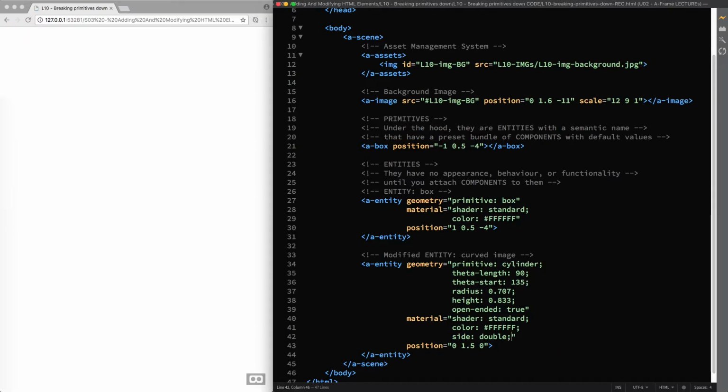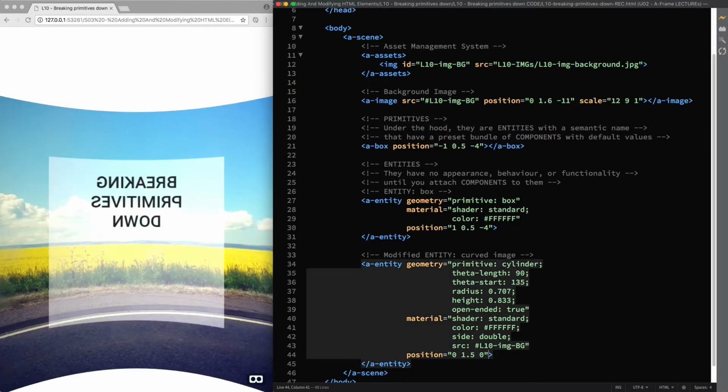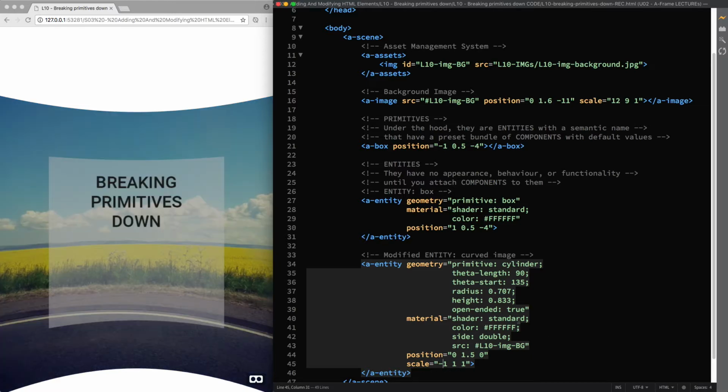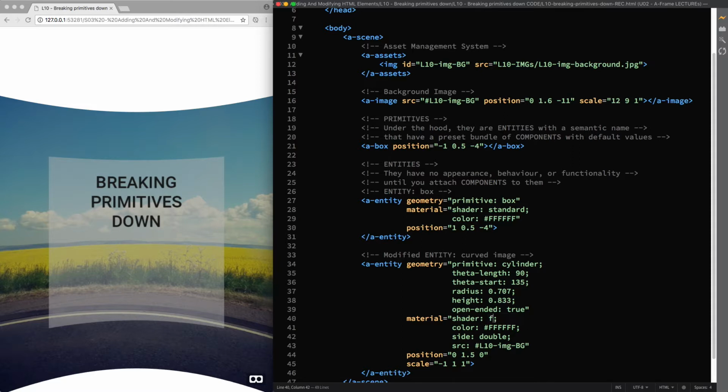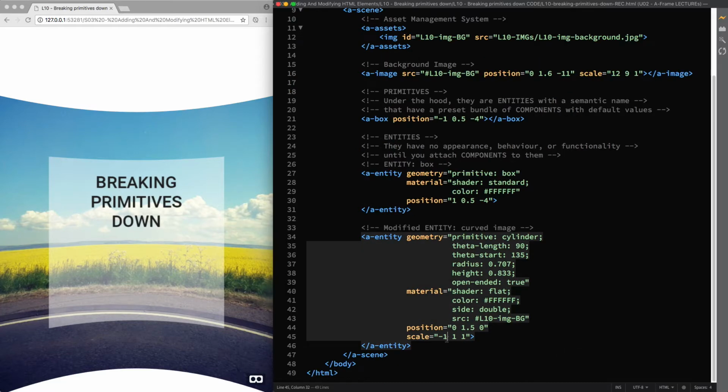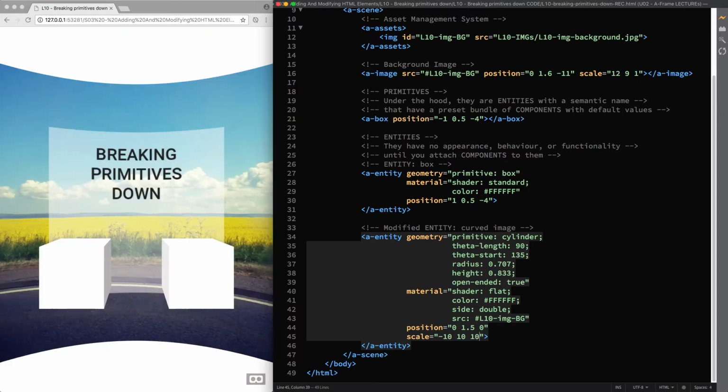Then I reference the image using the ID in the DOM selector format. And map the texture to the inside with the scale component, setting the x-axis to a negative value. As you can see, the image looks dark, so to avoid that it'll be affected by the lighting conditions, I modify the shader property and give the entity a flat material. And finally, I'm going to scale our curved image up, so it'll bend around our two boxes. 10, 10 and 10. Okay, let's have a look at our scene now.